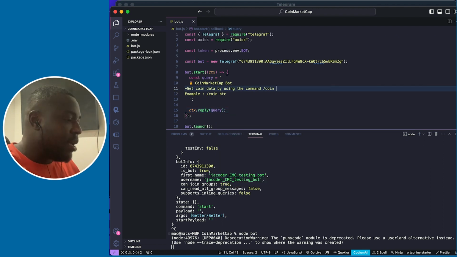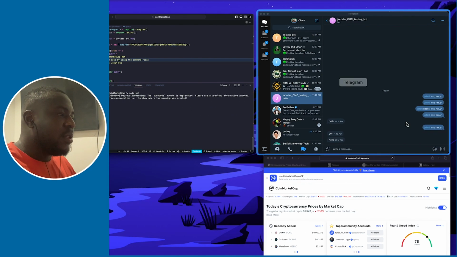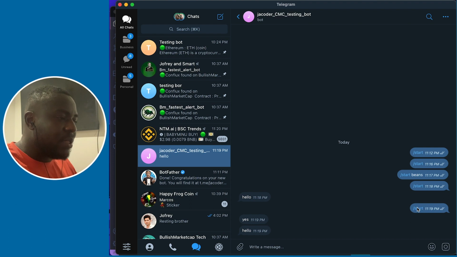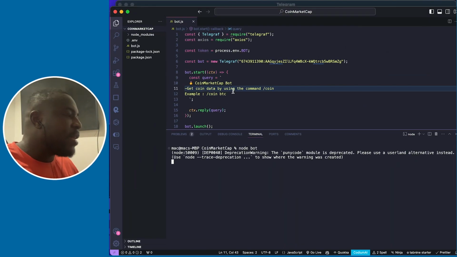Okay, that's nice. Now we can come back here, end this, and we can start the bot again. So go back to our bot, we say start. Okay, so we can see we get exactly what we want. Get coin data by using the command /coin, example /coin BTC. Exactly. So that's what we want. Now, when we get the BTC, right? How are we able to get the symbol, the text the user said after the slash?